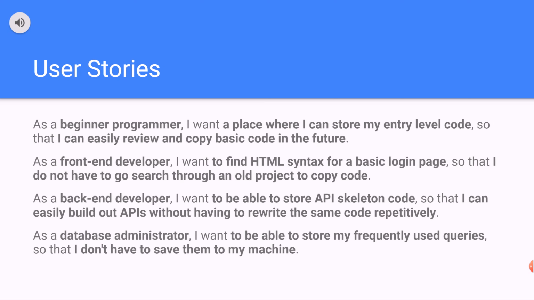The user stories for this project primarily revolve around a programmer wanting to save a code snippet for later use. In our first example, we talk about beginner programmers and how they might want to save their entry-level code so they can easily copy it and review it in the future. Our next 2 examples talk about front-end and back-end developers and how they might reuse HTML or API skeleton code frequently. And then in our last example, we talk about database administrators and how they might use the same queries repetitively, and instead of saving those to distinct files, they can save them to this website for later use.